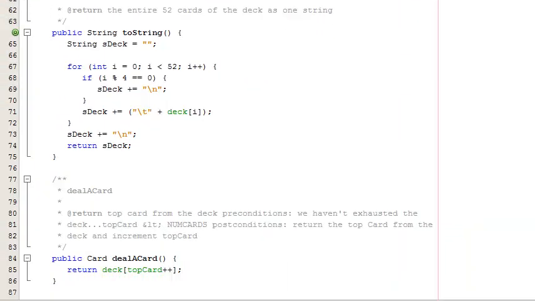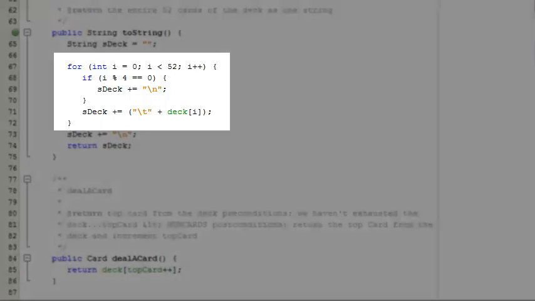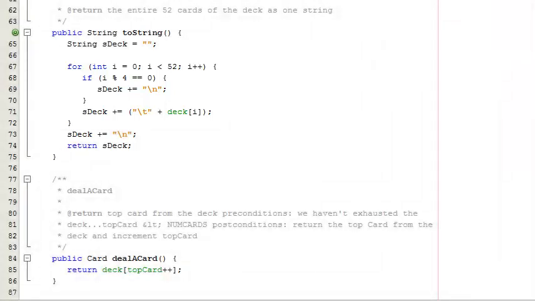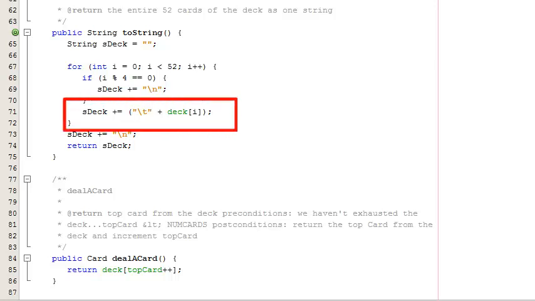Let's look at the toString method for the deck. Starting with a default empty string, I have a for loop here for the 52 cards. If i mod 4 equals 0, I want to start a new line. The reason I'm doing this is I wanted the output to be 4 cards per line. After I print out 4 cards, I then start a new line. After the new line, we see sDeck is appended with a tab character and then deck sub i.